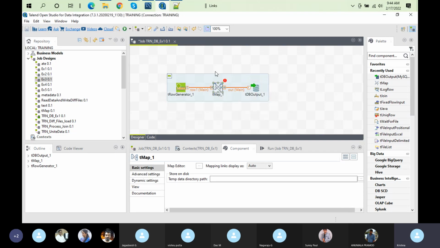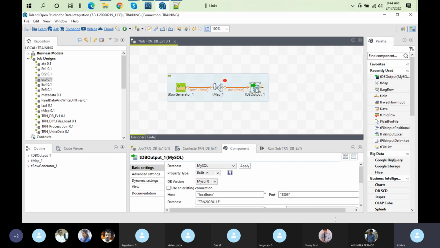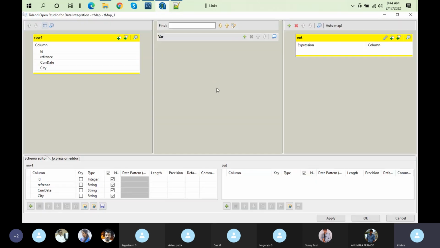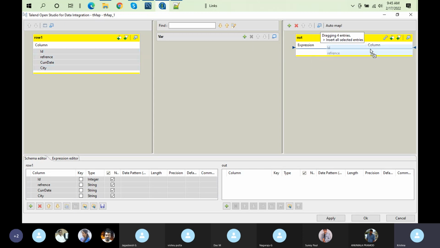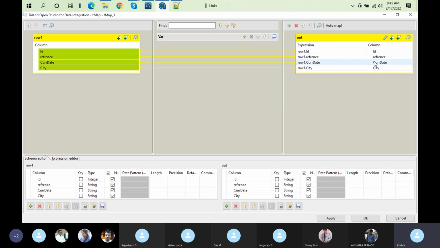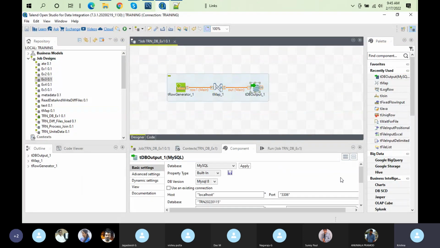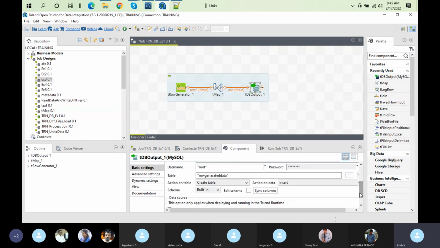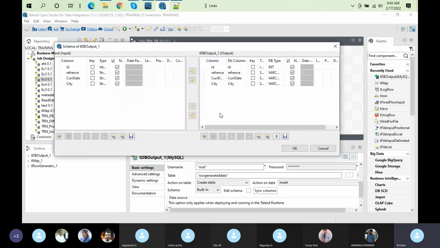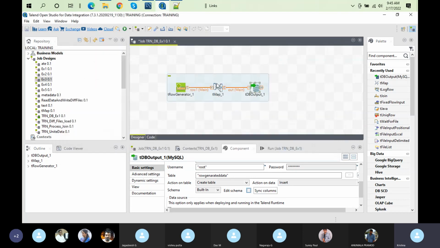Whenever you connect the tMap to the main output, you will get all the schema on the tMap side. You have to drag and drop that schema, so that the fields are going to be created in the database also. Now the id, reference, current date, and city, these four fields I want to see on that table. Whenever you map that, it automatically gets the schema in edit schema. If you want to add a few more columns, you can add them on the right side, or you can open the tMap and create whatever fields I want.